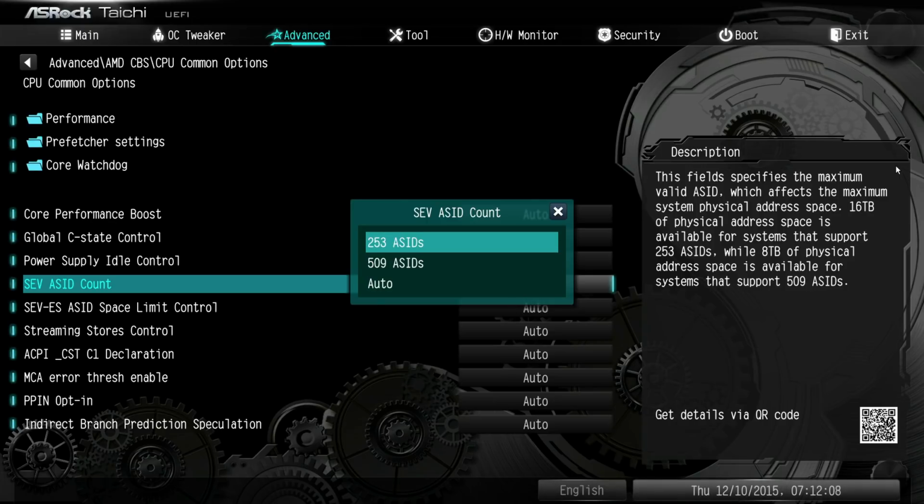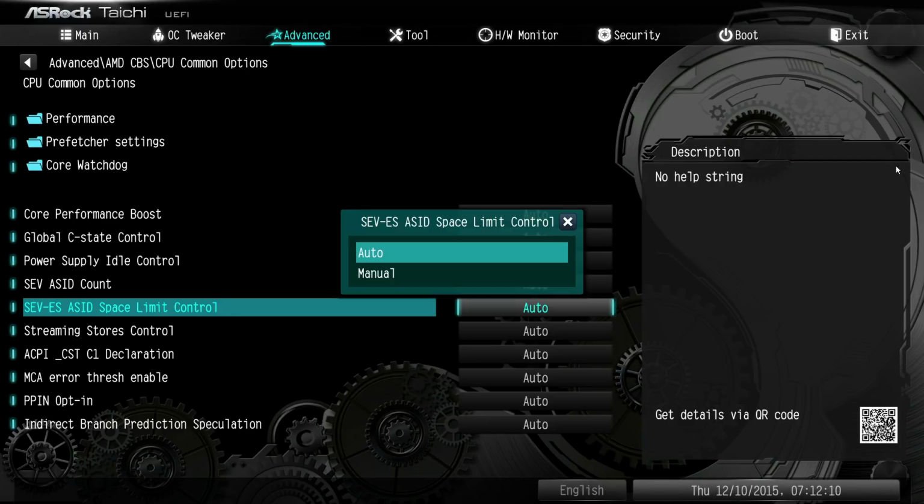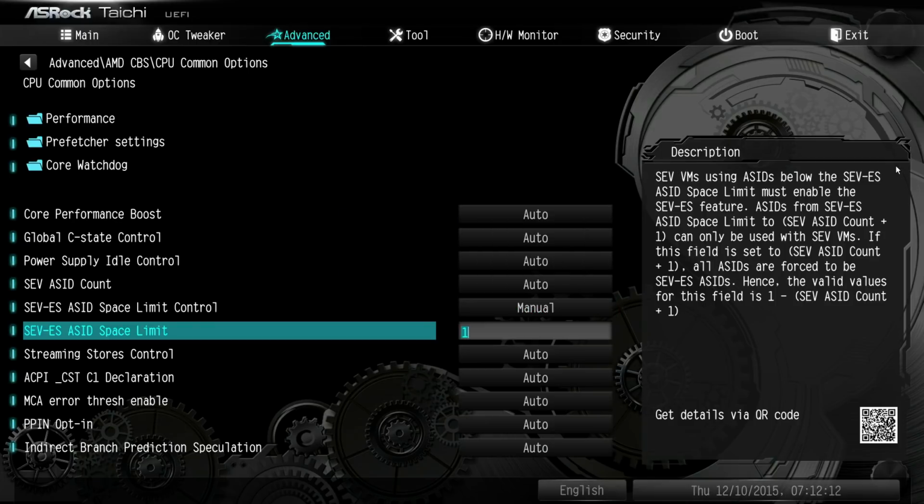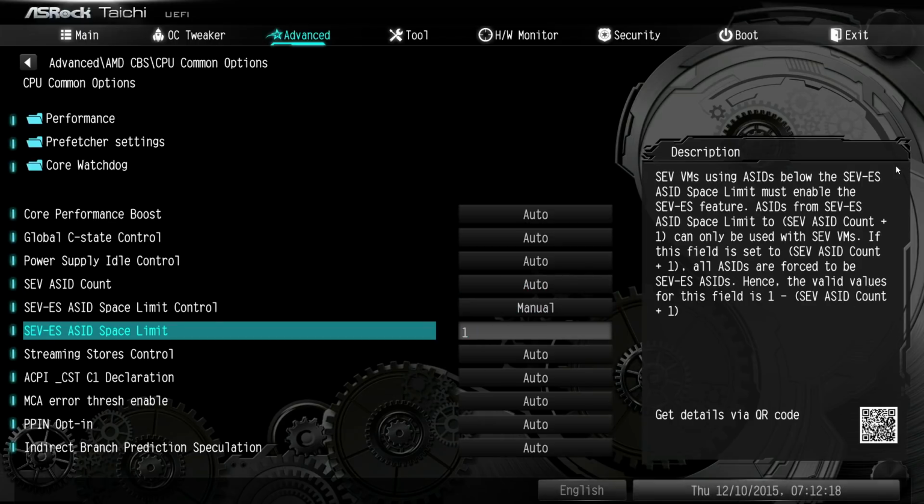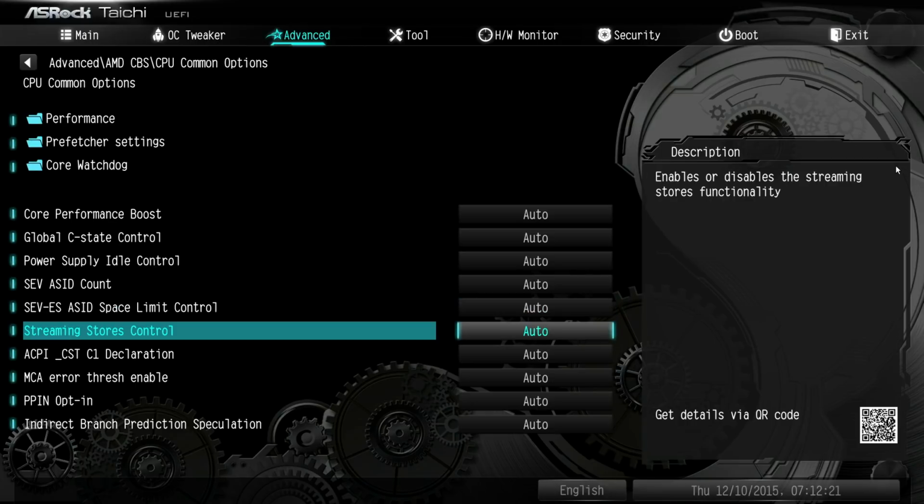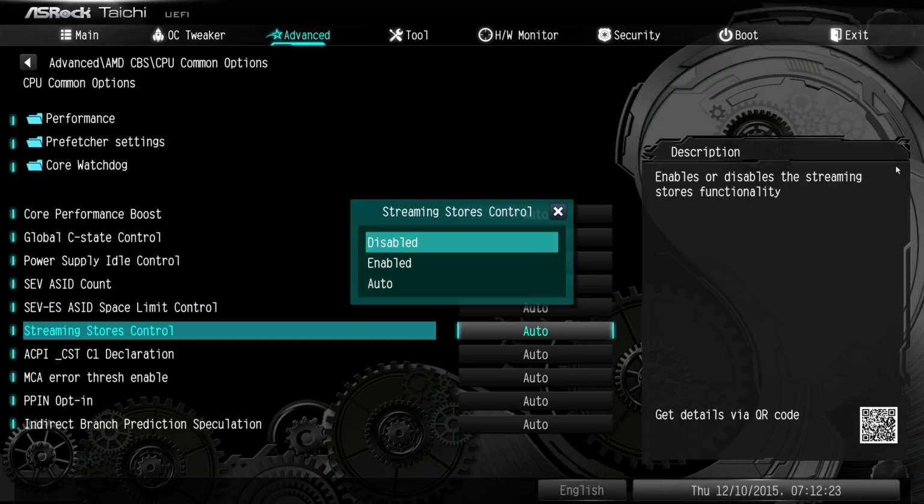I have no idea what this does either, but it exists. And then we have this, which you can set to manual. Don't know what that does. Actually, wait. Yeah, no idea what that does. We're gonna put that back on auto. Streaming stores control. Don't know what that does either, but it exists. Actually, does this show up anywhere?